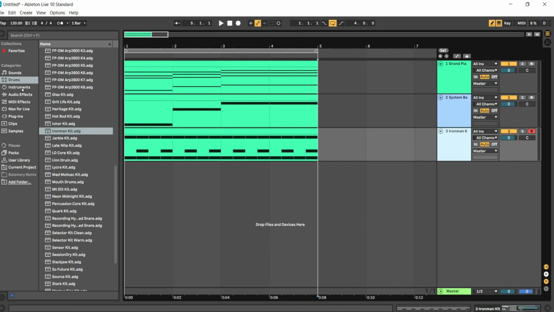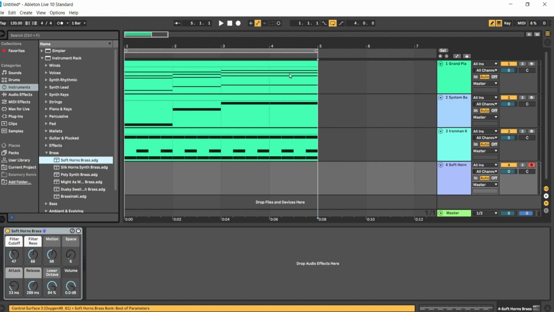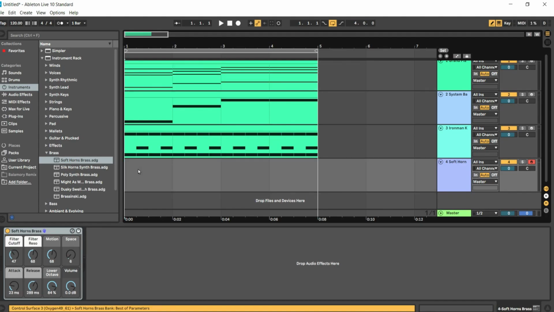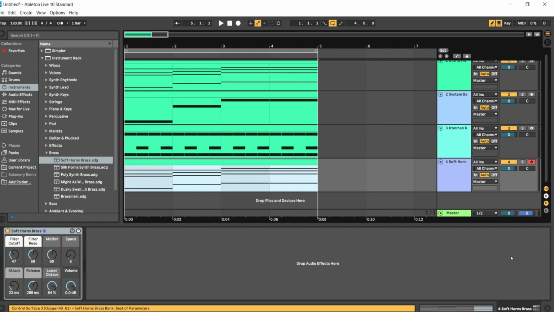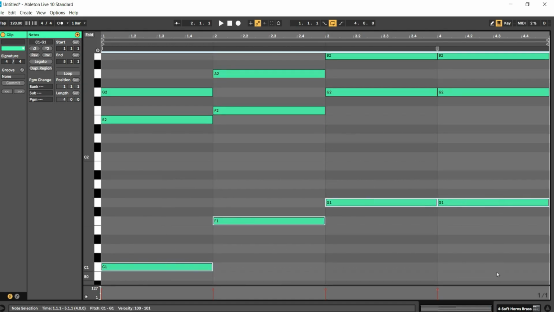I'm going to add a new instrument for the melody, let's just say brass. And I'm going to Control-C, copy the chords clip into the brass, soft horns brass virtual instrument track. And I'm just going to delete these.